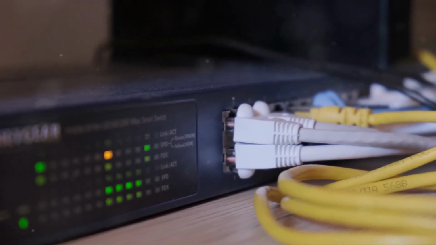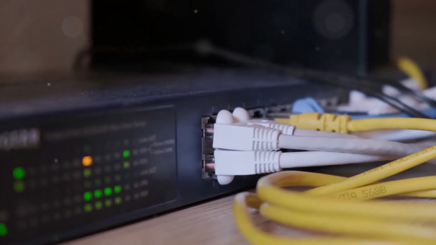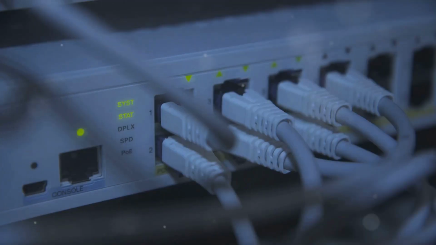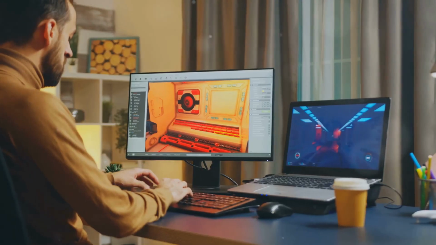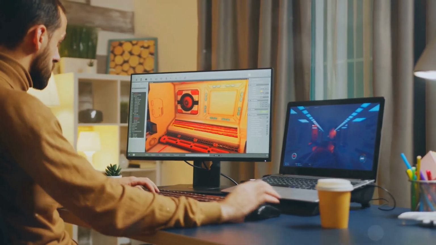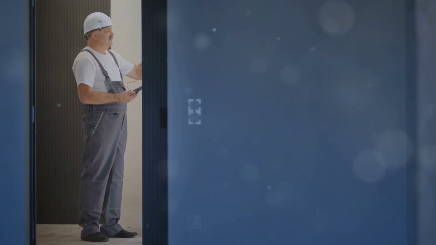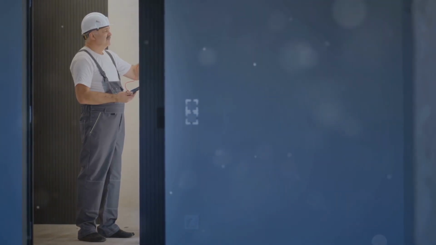Section 6. Conclusion. Your home network, your way. Mastering your home network is about understanding the basic components and how they work together. From the different types of networks to essential hardware, cable types, and wireless technologies, you now have the knowledge to create a network that fits your lifestyle.